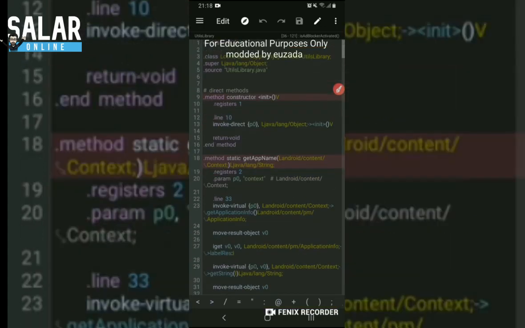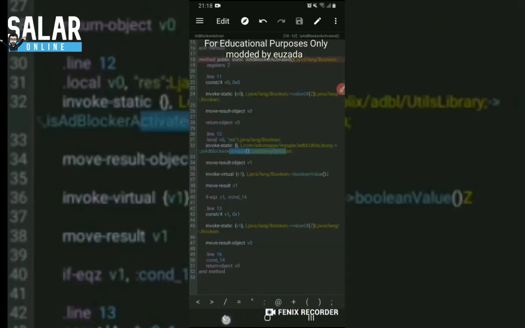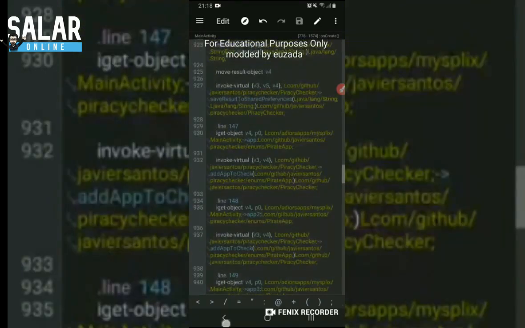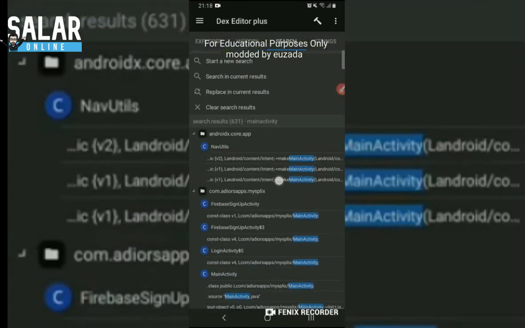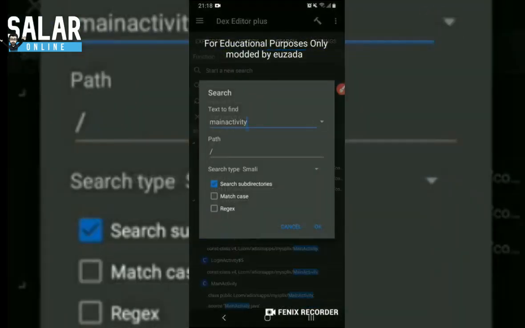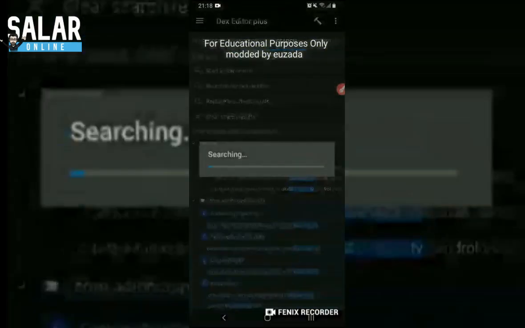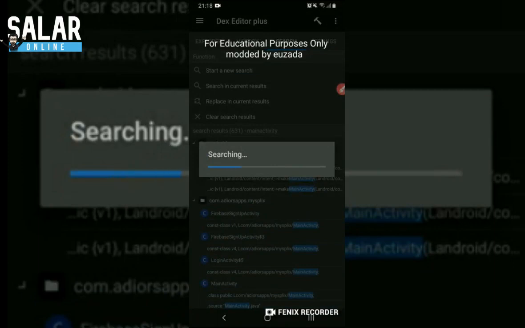So this part was mainly focused on these ad blocks. So we made these changes. Another change, to not make the video very long, I will go directly to it. There was a place inside the app called paid control. Let's go find it to see.